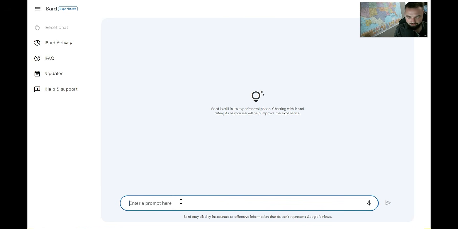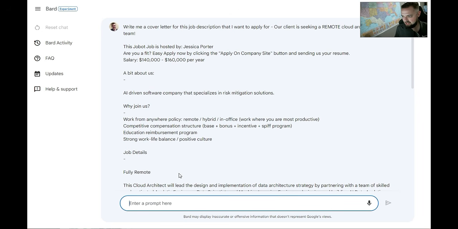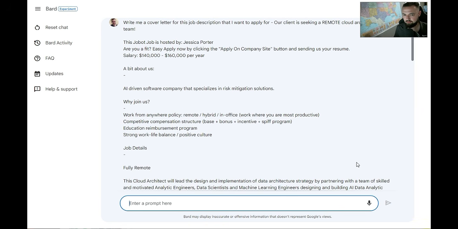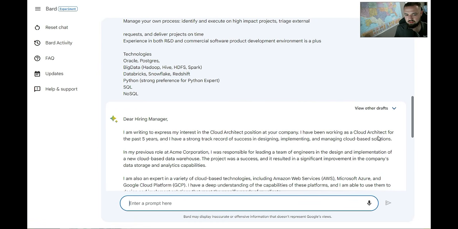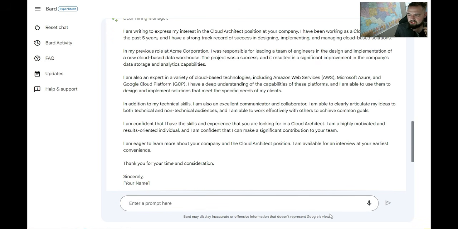What I'm going to tell it is, write me a cover letter for this job description that I want to apply for. And I'm going to keep it real simple. I'm just going to pass that in and see what it outputs right off the bat. So it's giving me this. I'm going to review it real quick. Cool. So this letter isn't super personable.